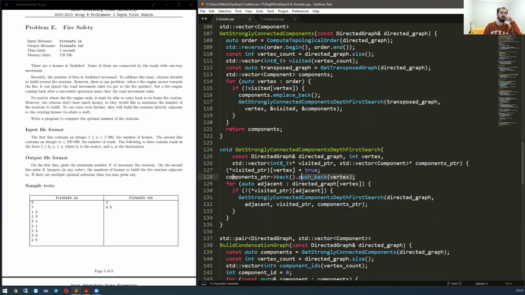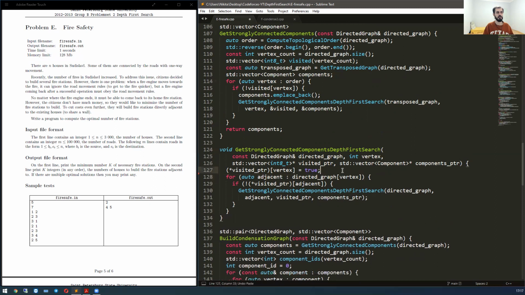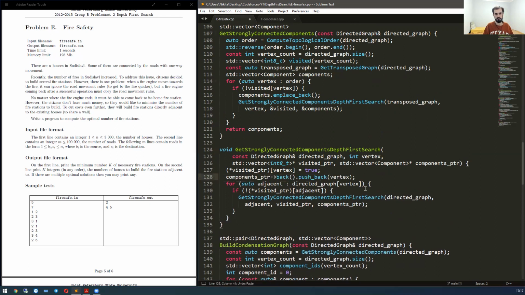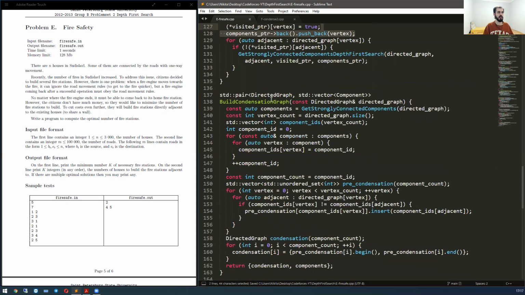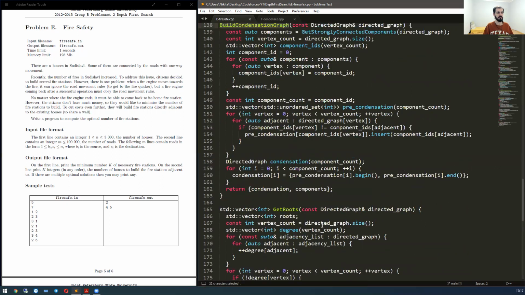So this time around, whenever you discover a vertex, you push back to the current component. It doesn't matter actually if you do it here or here, but it's just the common way to do it. And then you may be interested in condensation graph.